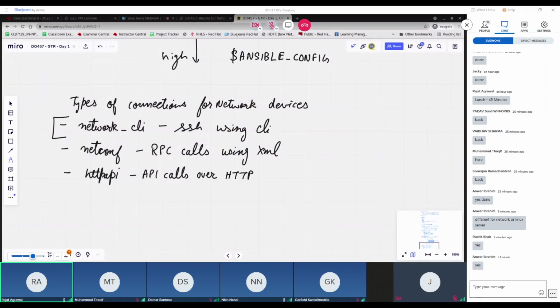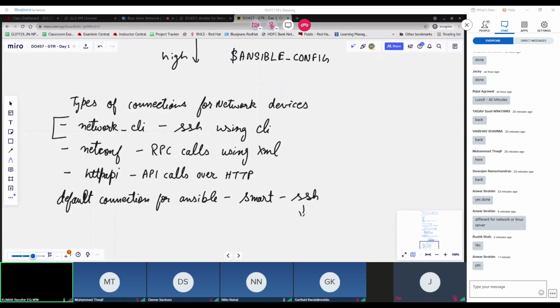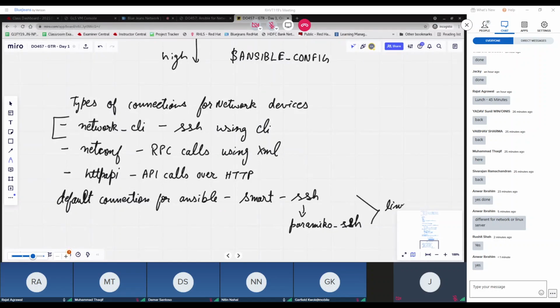The default connection for Ansible is smart. Smart means use SSH first, and if it doesn't work, use Paramiko SSH. Okay, but both of these are Linux connections.